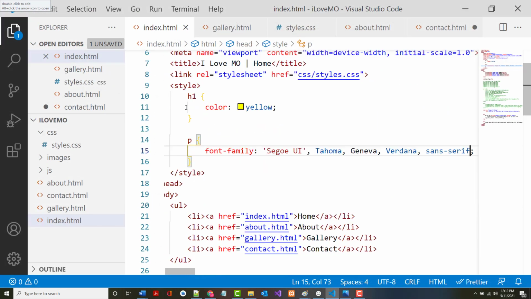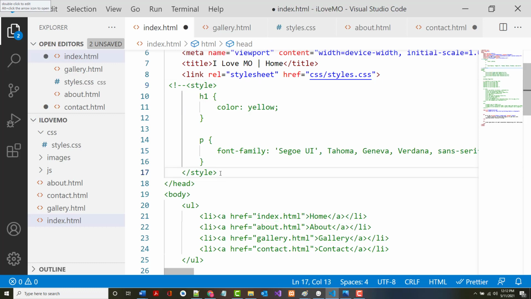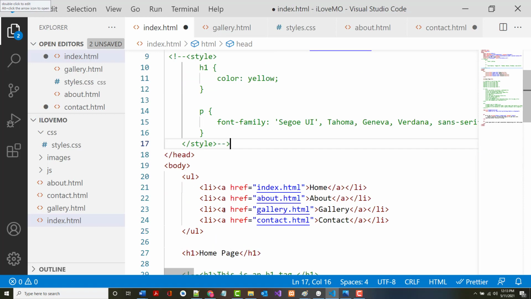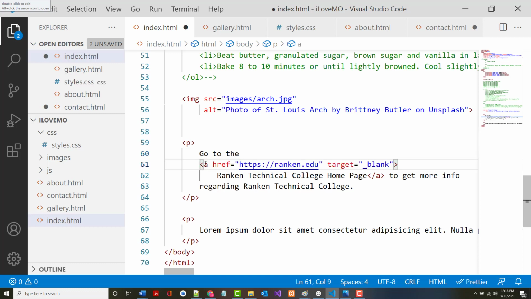First of all, let's get rid of these tags. Let's just comment them out that I put in here. All right. And let's come down to where we've got this go to Rankin Technical College. And let's say I want the letter G in there to be really big. Hopefully you're with me here. I want the letter G that's in here to be really big. So I'm going to come in here and do this.